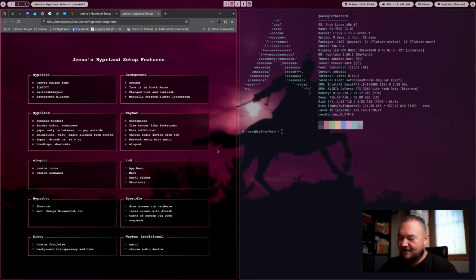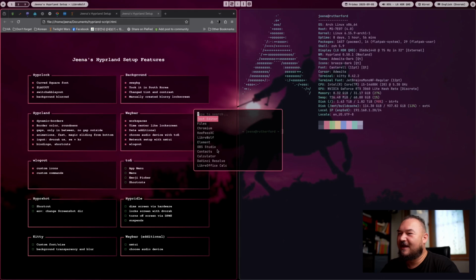Normally, in GNOME you have this also, where you can press the super key and then it shows you a nice overview over all your applications. So I had to recreate it. I used tofi for this, which is a very scaled down version of this.